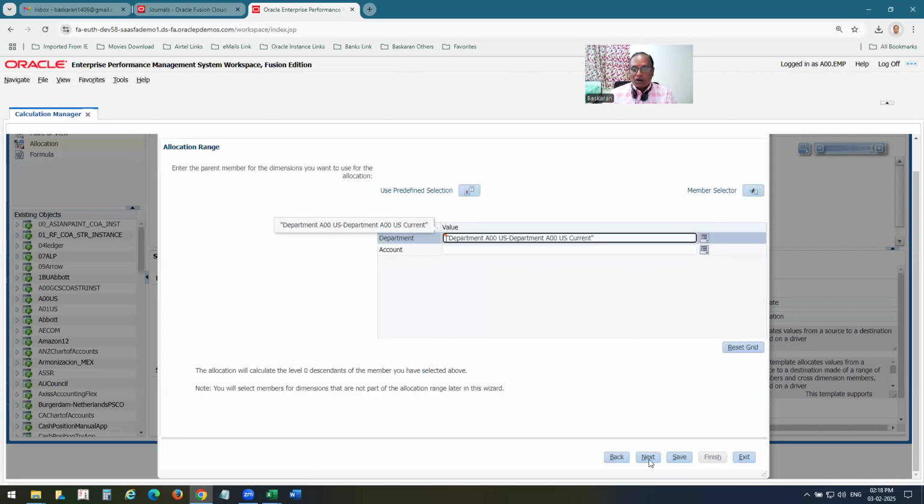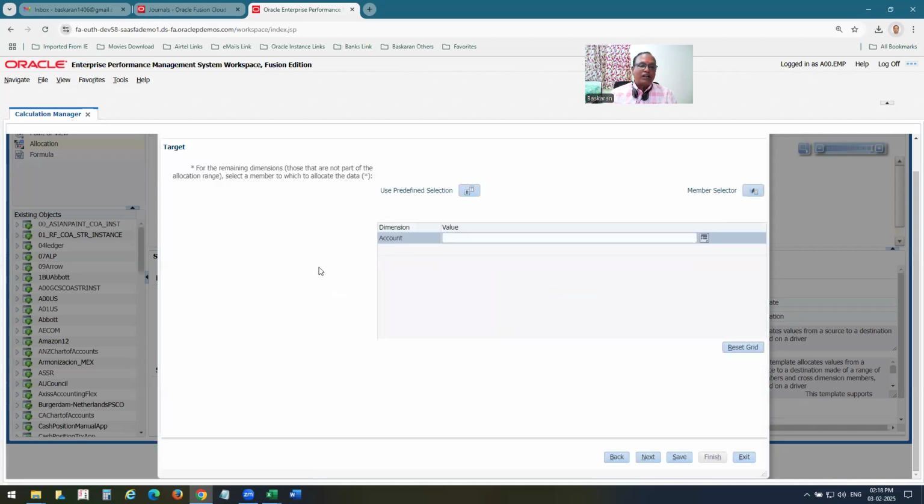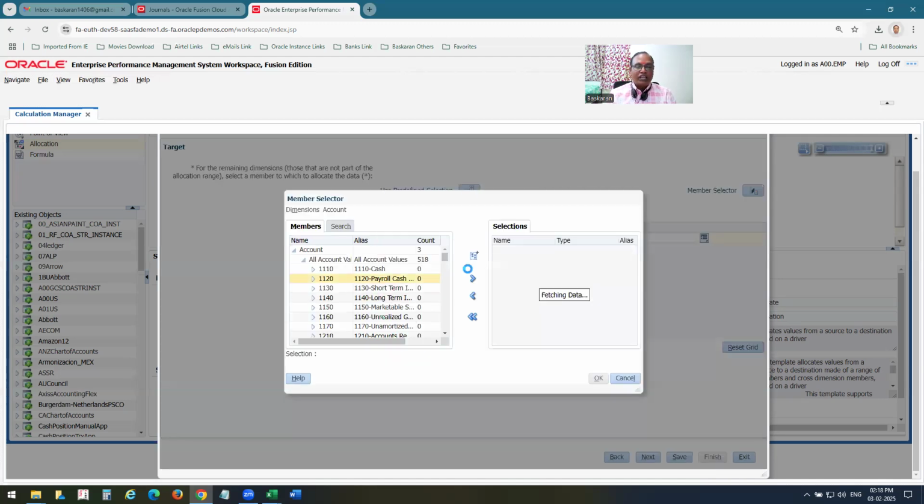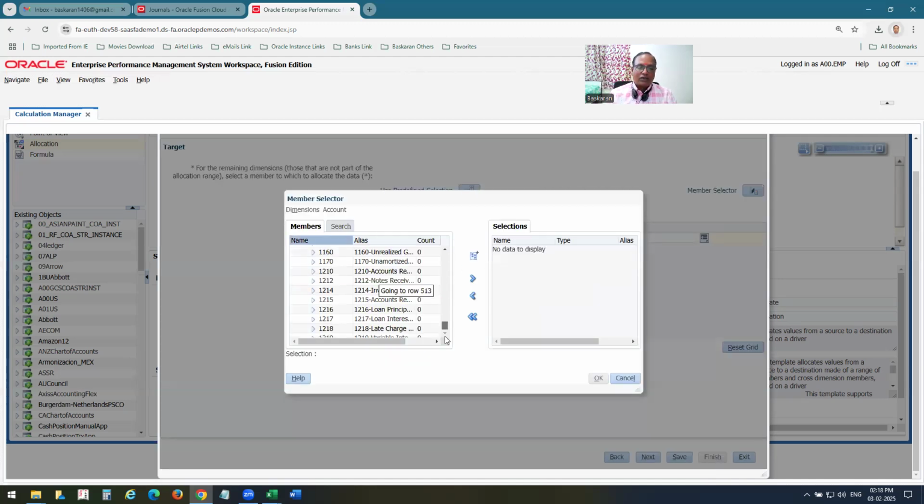Then which is the account, the target or our respective account code, it will be allocated. That is 5800. Utility to utility or utility to facility, you can change to a different account also. So let me select 5800.